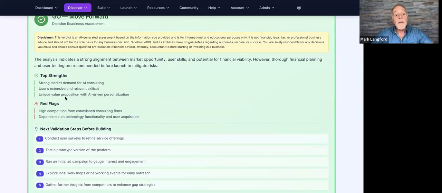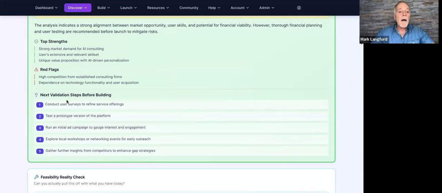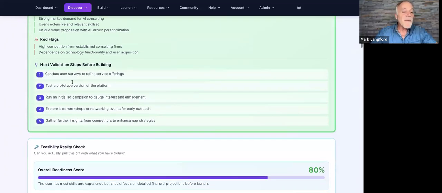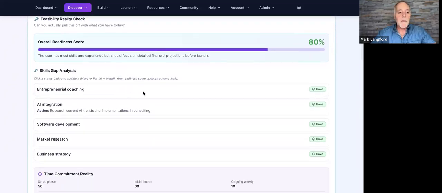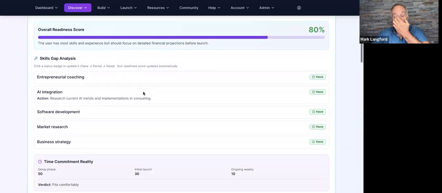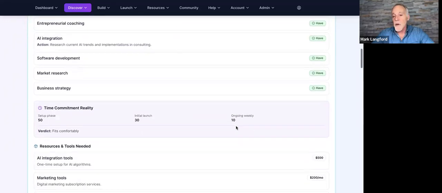And then the success analysis, again, we looked at this very quickly before. What are your top strengths? What are the red flags you need to look at? Things you might need to validate before building your side hustle, and the feasibility score. And it's going to look at the specific gaps that you may have. And again, it's telling me that I have all of these, and it would show the gaps that I didn't have if I didn't put that in my assessment.